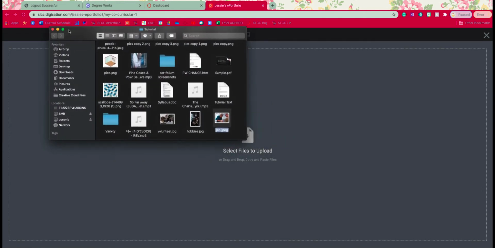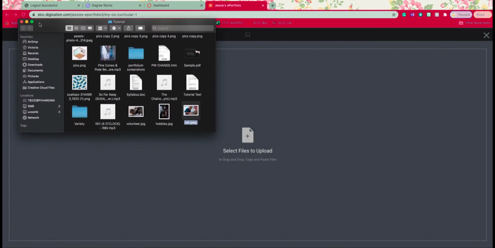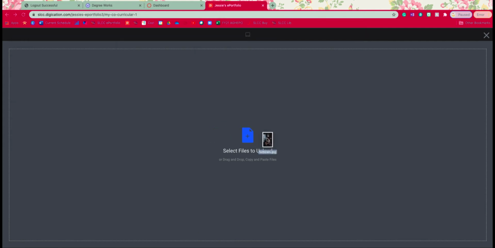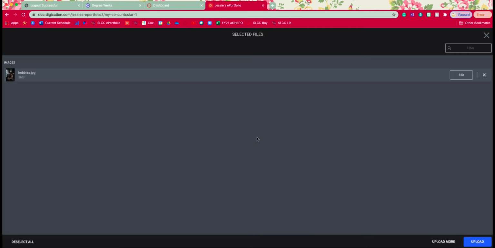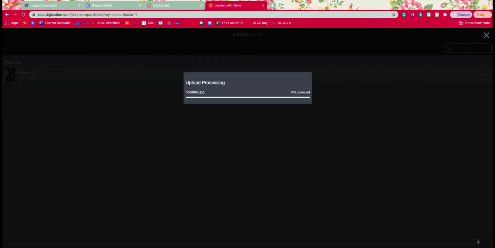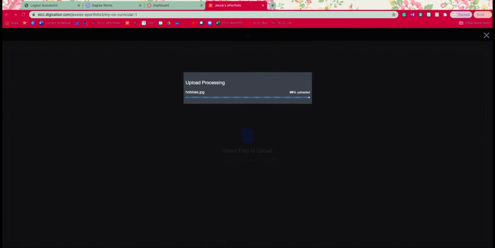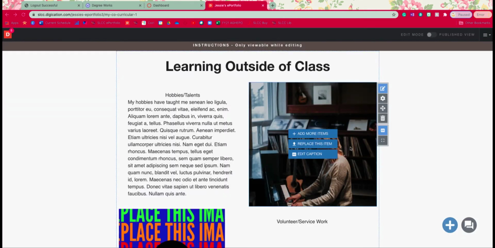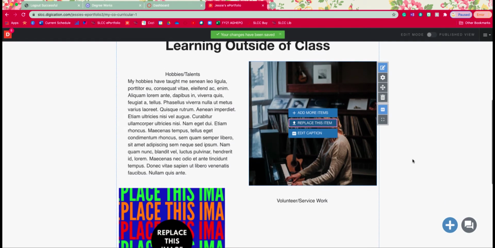If I want to, I can have my window up here, or sometimes you have things on your desktop that you can bring over. So I'm going to put in my hobbies photo, so I can just drag it over, let go, and then click on upload. And once it uploads, we can move on to the next part and decide if that's something that we want to use. All right, so there's our image.